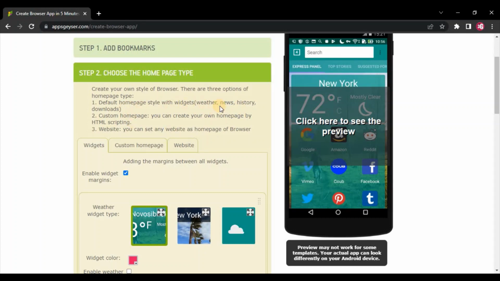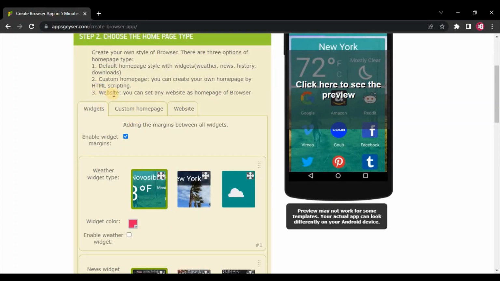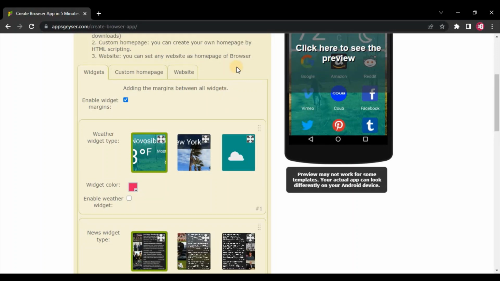Let's say this one has weather, news, history, downloads, and the rest. And the second one is custom homepage, and it says you can create your own homepage by HTML scripting. And the third one is website. You can set any website as homepage of browser. So we are actually going to be making use of these widgets, the first one.